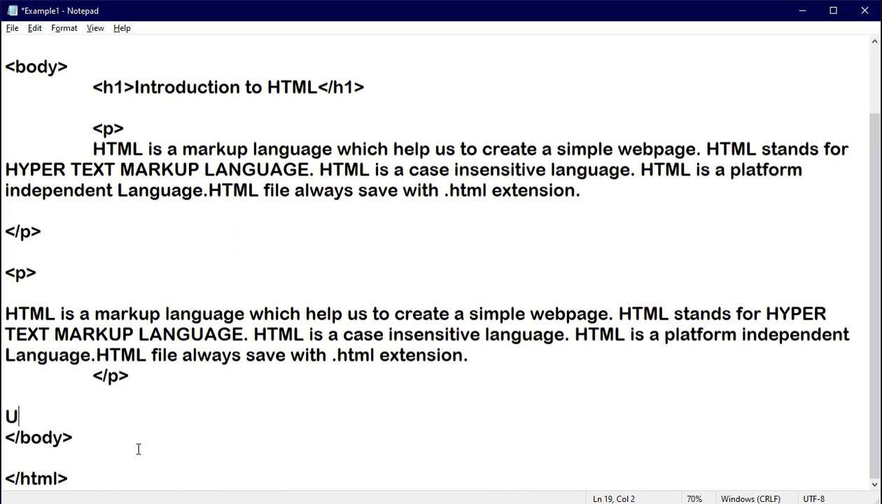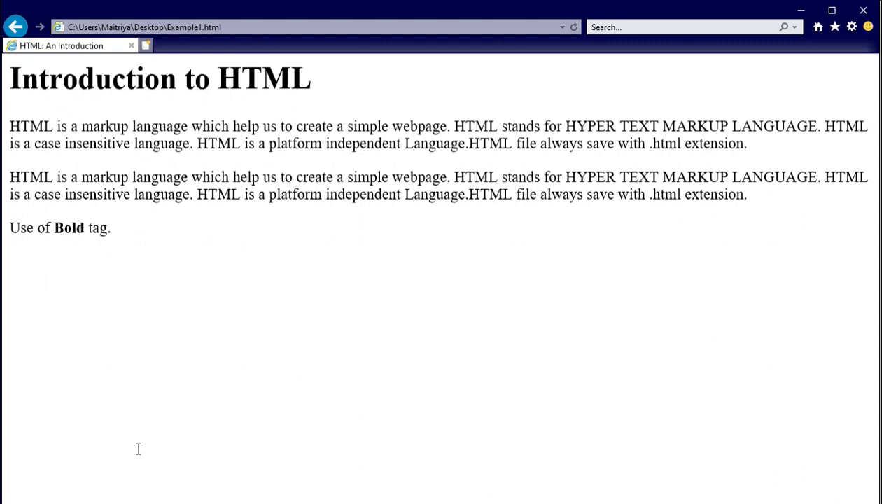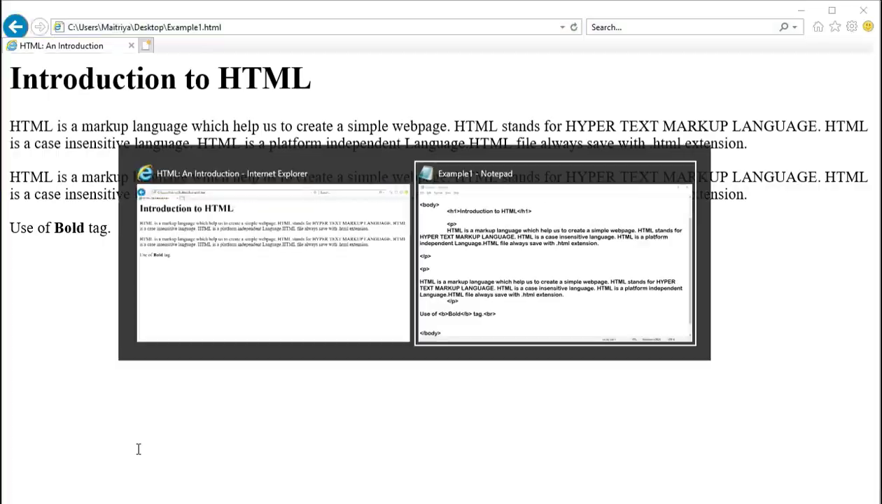So here I am writing a text, that is use of B tag open, and here I am writing bold and B tag close tag, and just break your line. Now just save your file and refresh your page. Now here you can see only the word bold appears in the form of bold text. The remaining text is in normal form.